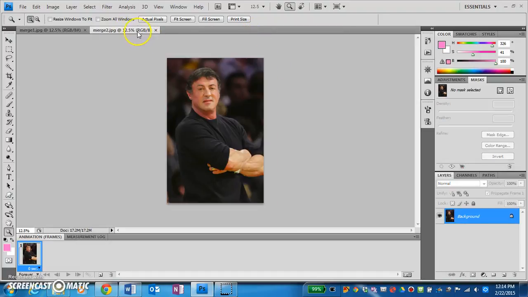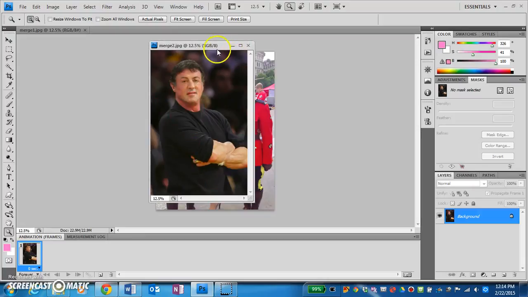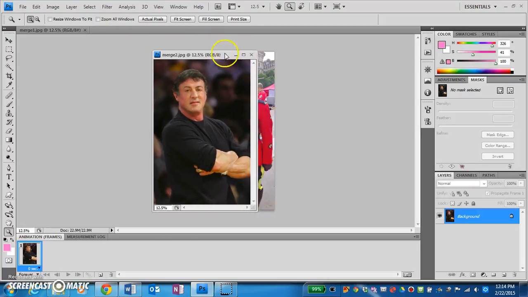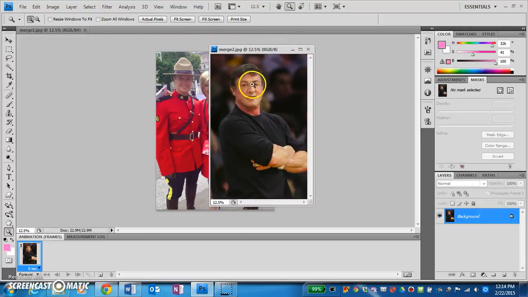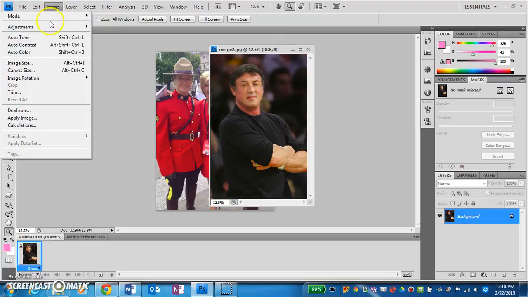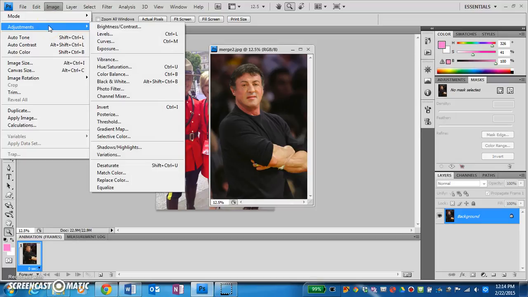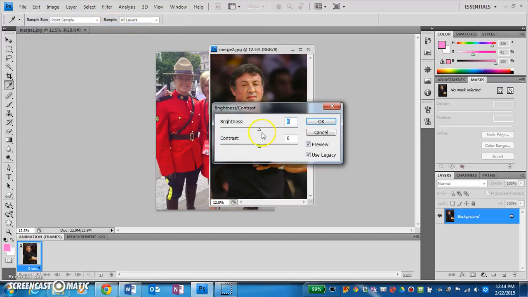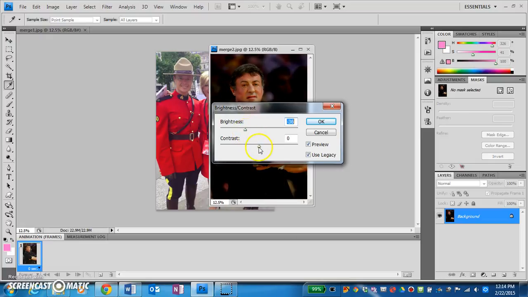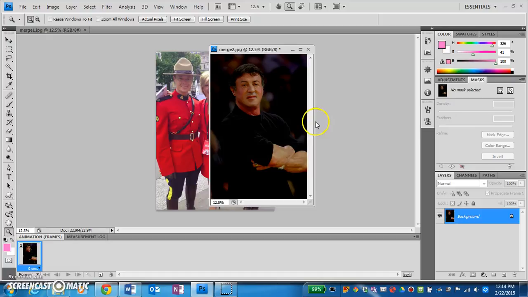So I'm going to pull this tab down so it's floating, and I want to try to get the lighting for this photo so it's similar to here. So I'm going to go to Image and Adjustments, and I'm going to start to adjust the brightness a little bit, tone it down, try to make it blend in a little bit better so that it at least belongs somewhat. So that's not too bad.